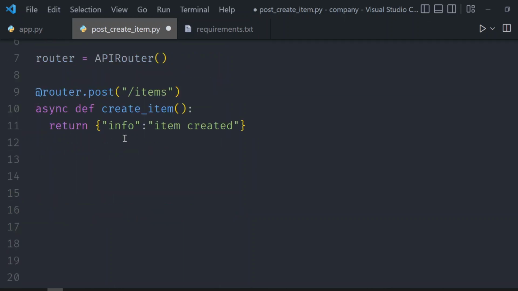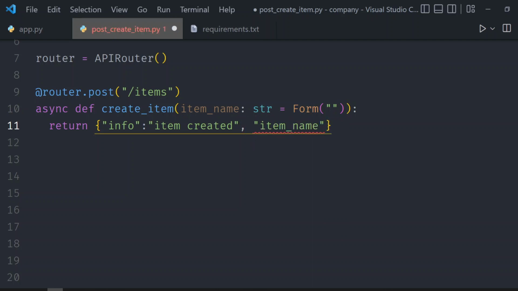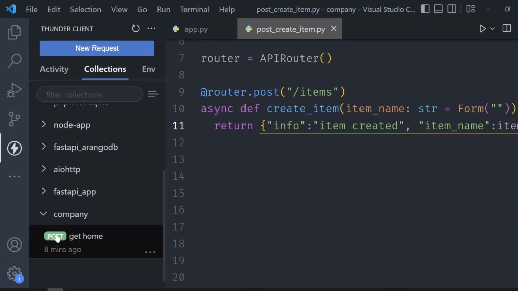So once we have done that, we are going to pretend that the item has a name. So in this create item, we're going to say that we get an item name that will be passed and is necessary. It's going to be a string and it's going to come from the form. And this form that you see here, we need this, by the way. This is coming from the FastAPI documentation. So once I have this item name, I will just say info item created, and then I will also create the item name where I will pass this variable called item underscore name. It's just for testing purposes at the moment. I will save it. And what we need to do is hit Thunder client again.